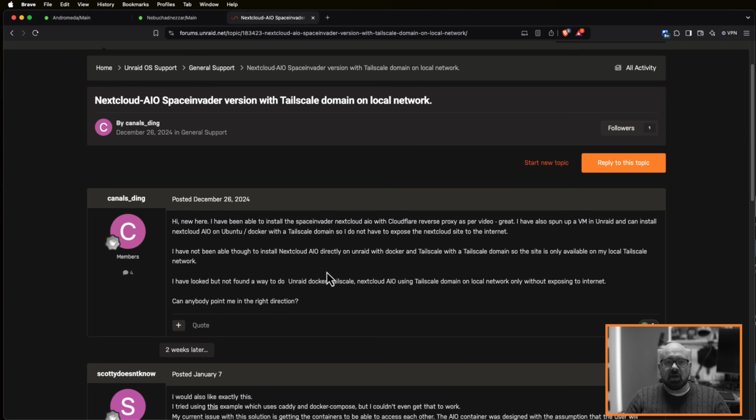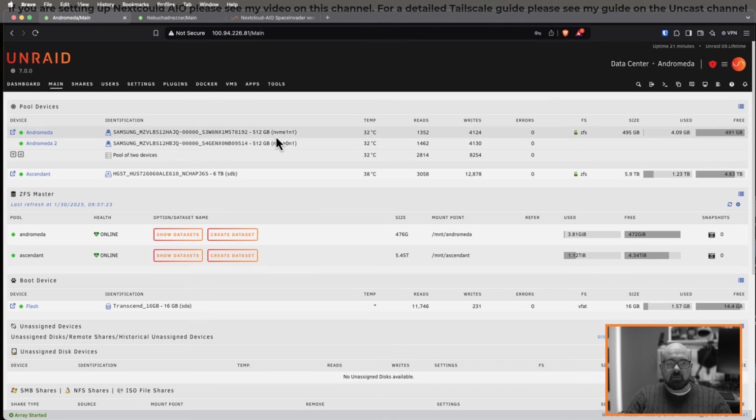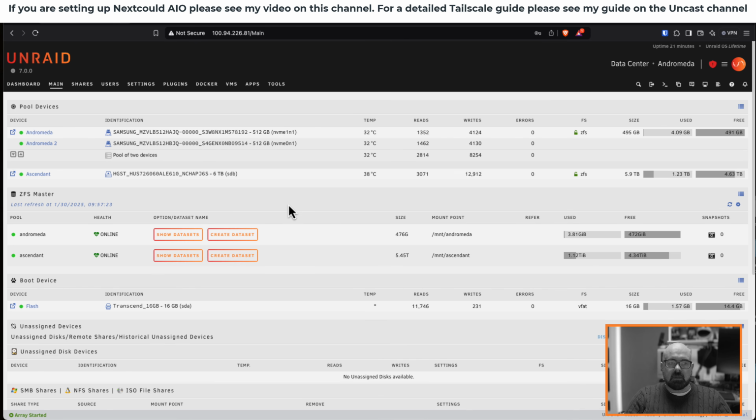So I thought, well, I'm going to do a quick 2-minute tips video to show you a way we can actually do this. So I'm going to go across to my data center server here, which is over in Finland, and I'm going to set up Nextcloud All-in-One here.